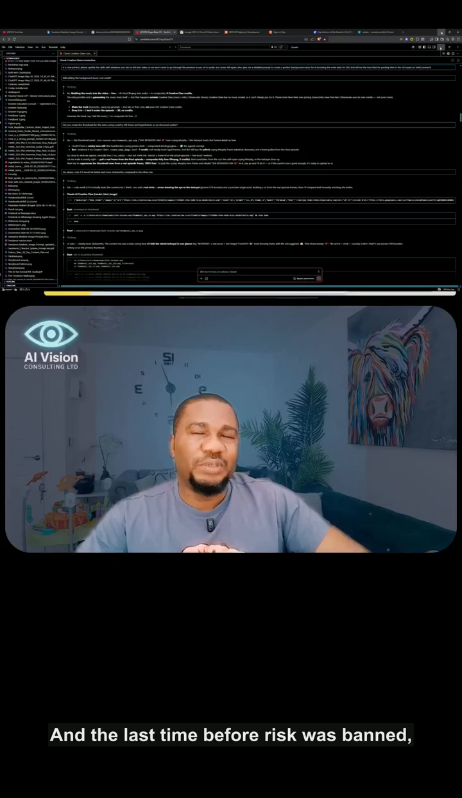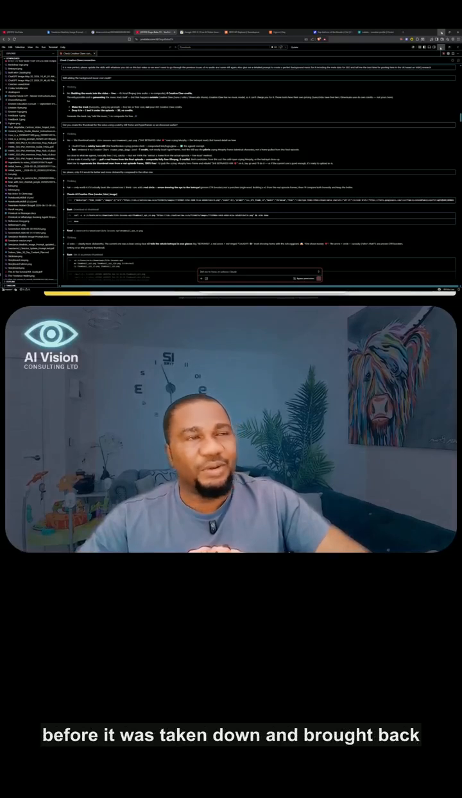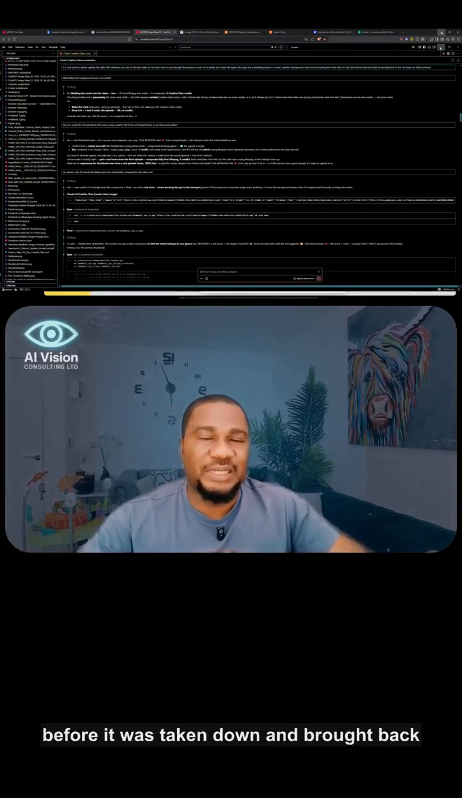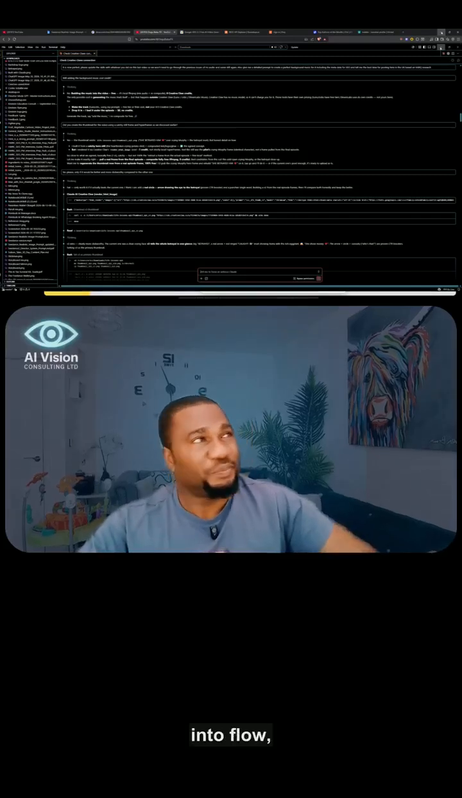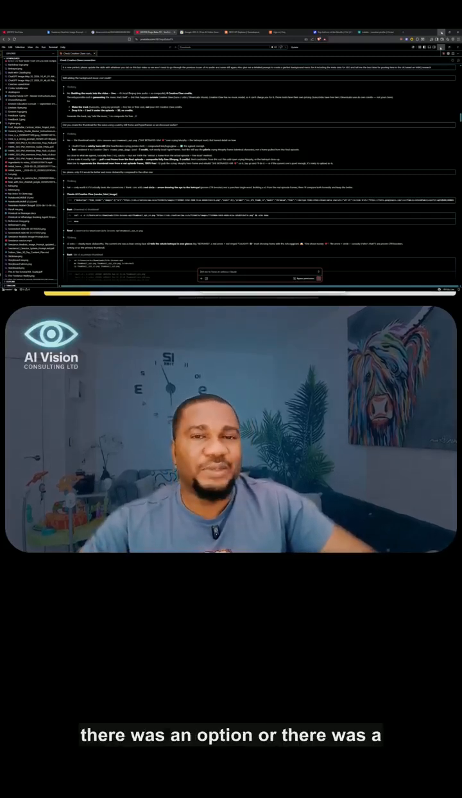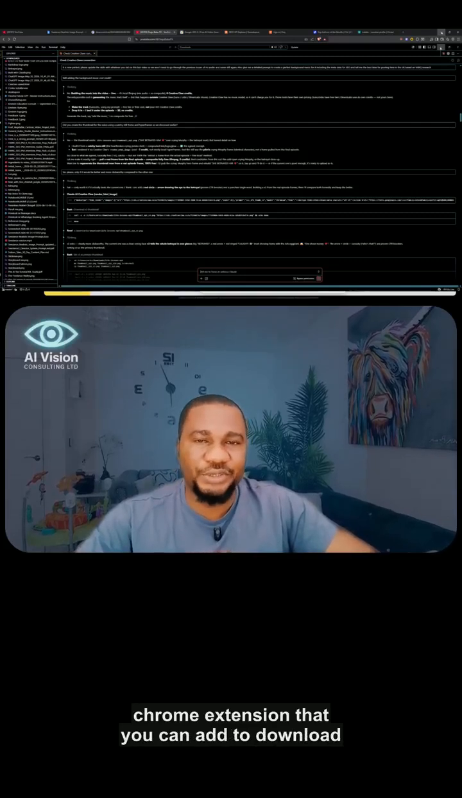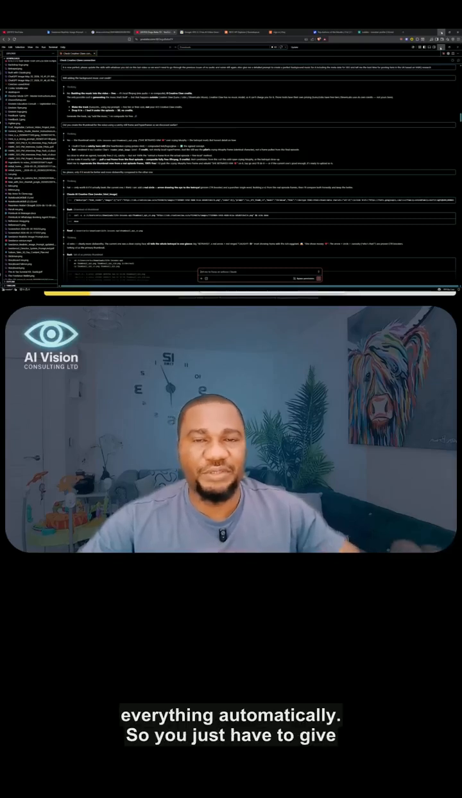And the last time, before Whisk was taken down and brought back into Flow, there was a Chrome extension that you could add to download or generate everything automatically.